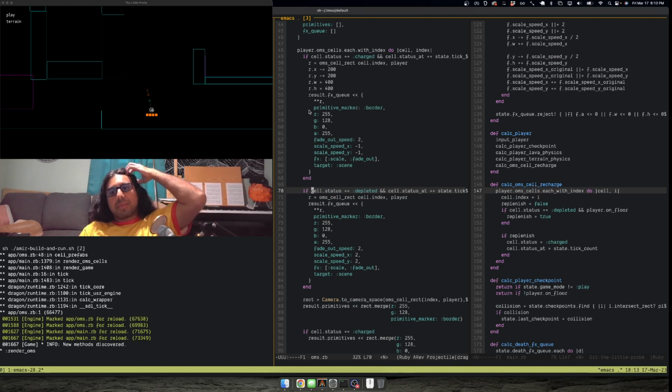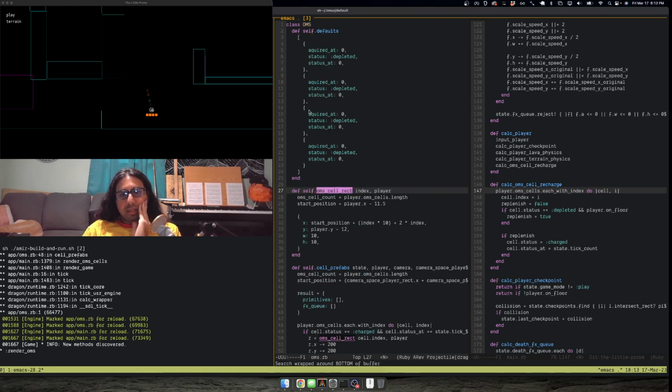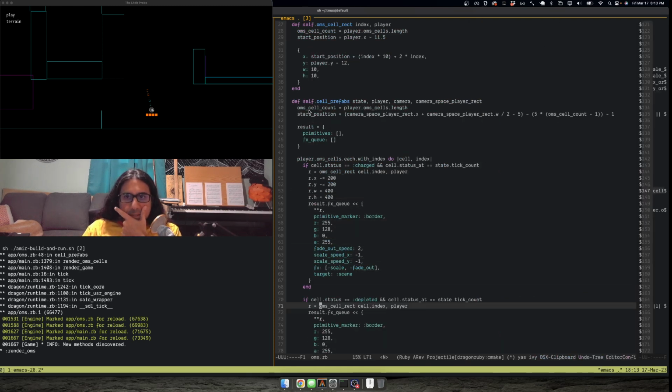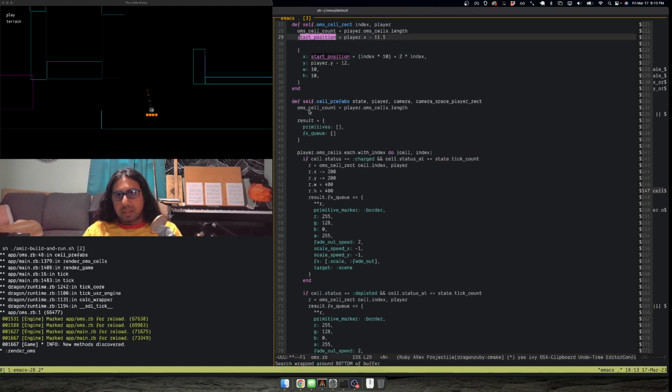All right, so FXQ is in place. So what am I saying here? So I'm getting the OMS rectangle. The cell rect takes the position relative to the player. So I'm already doing that for the cell rect. So why do I need the start position to be what it is? Yeah, I'm not even using it. That's good. I like that. So I'm not using that. And that means camera space is not being used. Awesome.